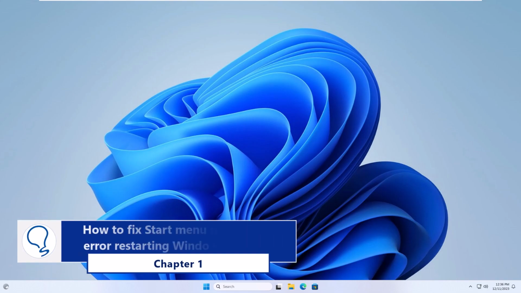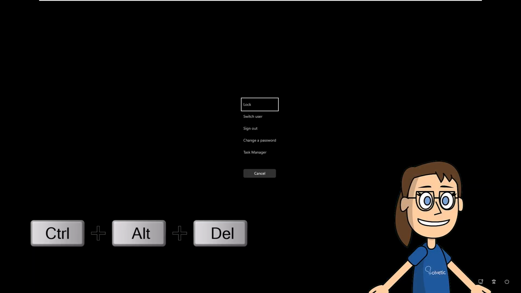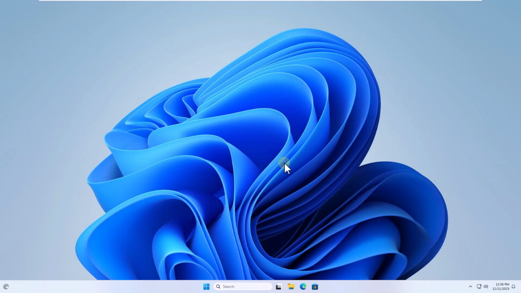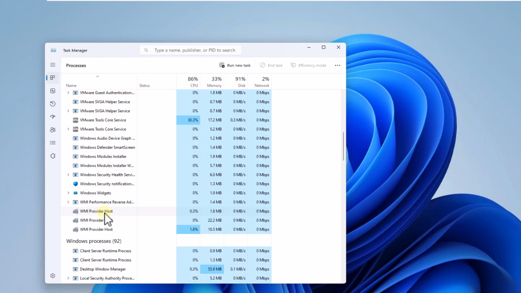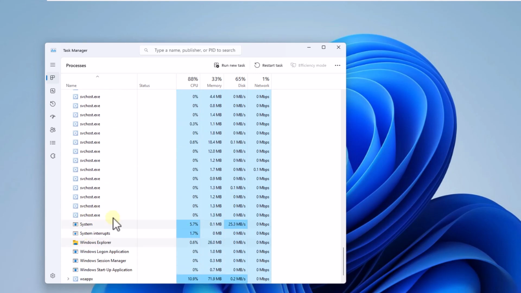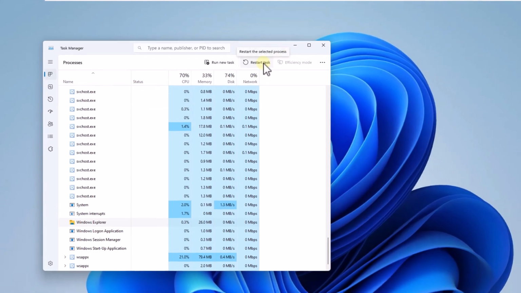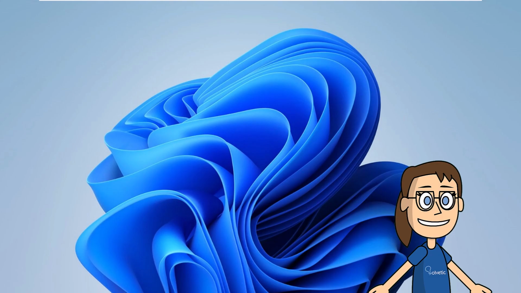Chapter 1. How to fix Start menu not working error by restarting Windows Explorer. To start, press Ctrl plus Alt plus Delete. Click on Task Manager. Here, select Windows Explorer. After that, click on Restart Task. As you see, the environment must be loaded again. When it loads, check if the Start menu works.